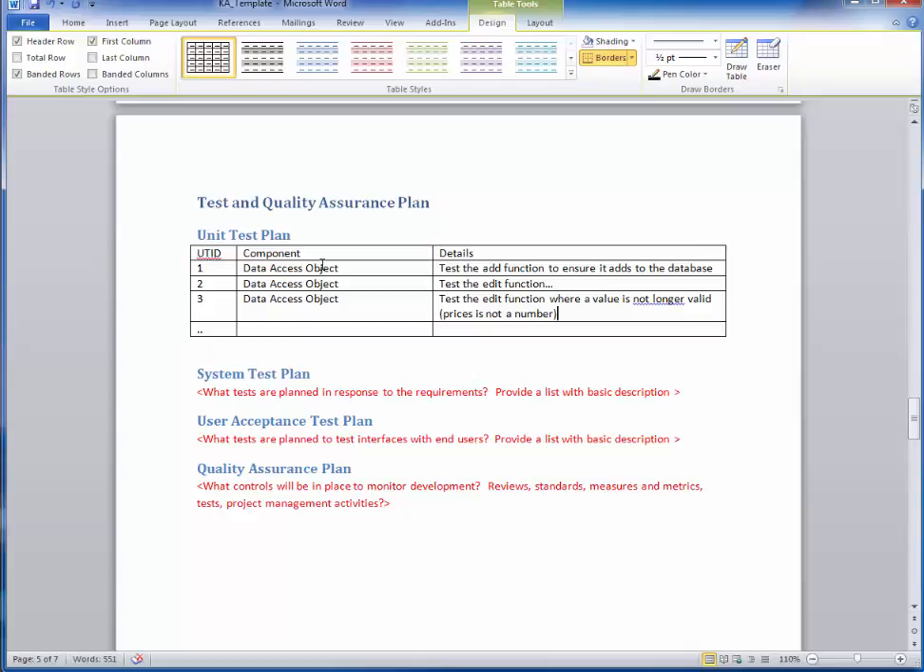What if the user gives you bad data? What if the database can't be connected to? The database is down. What if? Those all should be covered as part of your unit test plan. This is where I'm covering the code at its lowest level. So that's the first step.